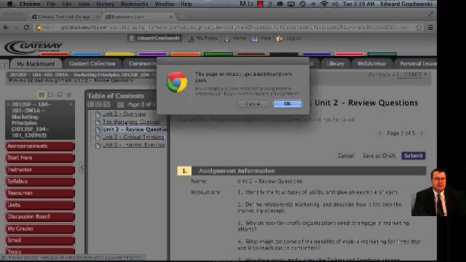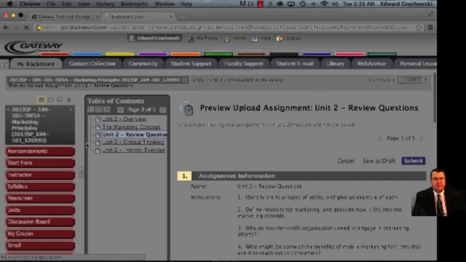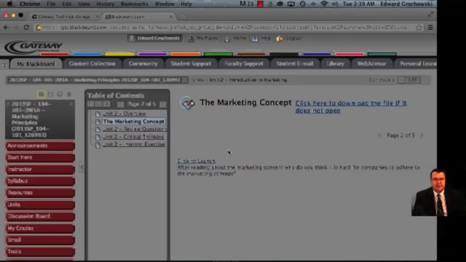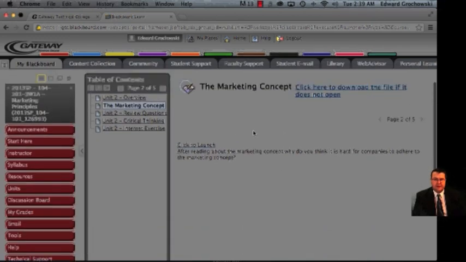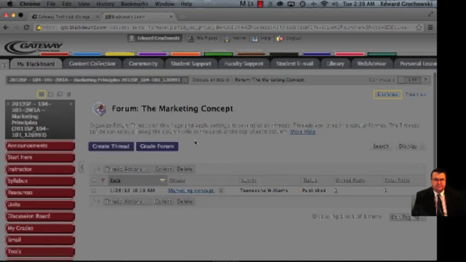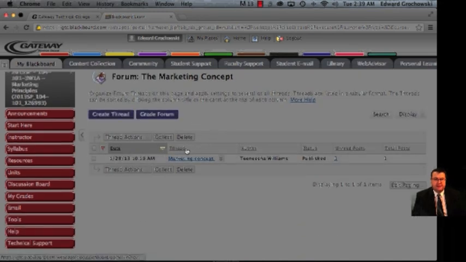Next has to do with discussion board questions. As you can see here, you can click right onto the marketing concept. Click to launch, and this actually takes you right to the post for the marketing concept, and so then you can create your own thread.